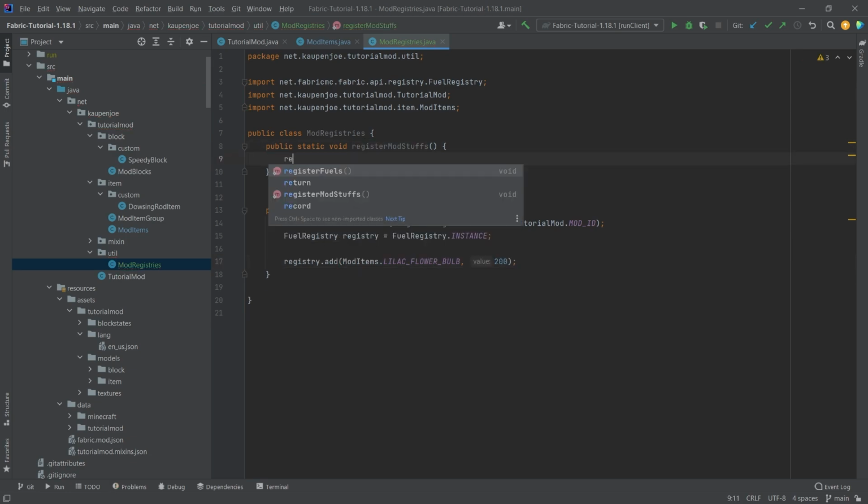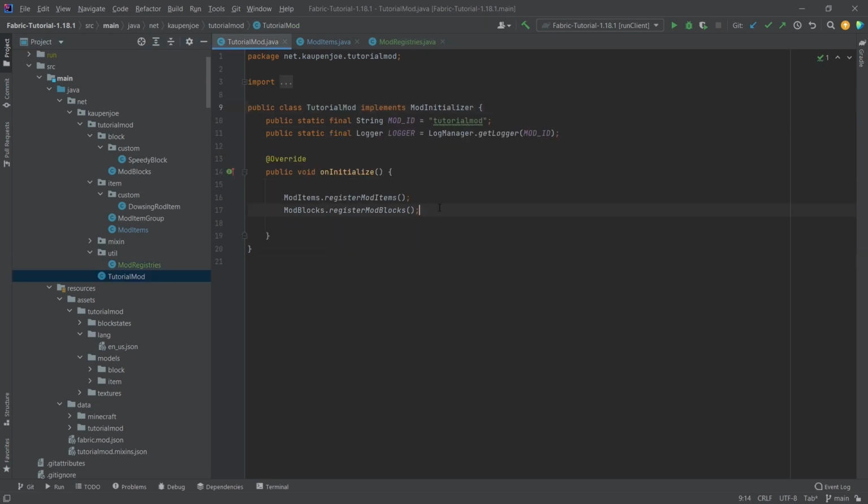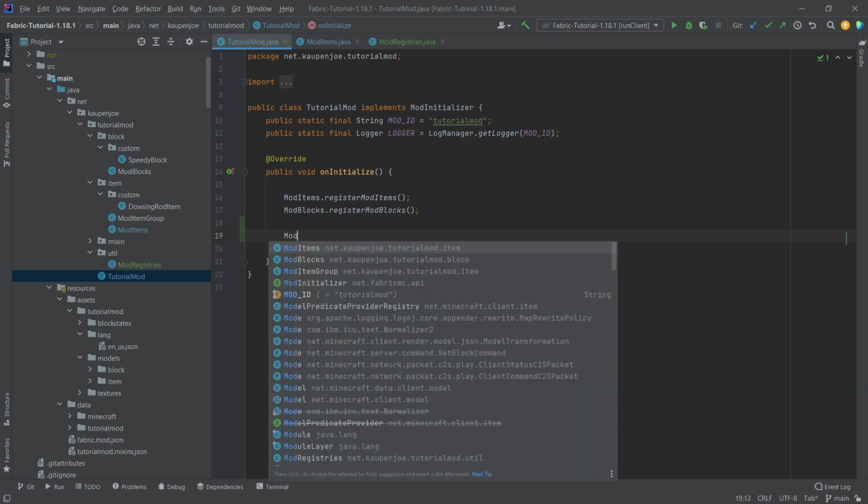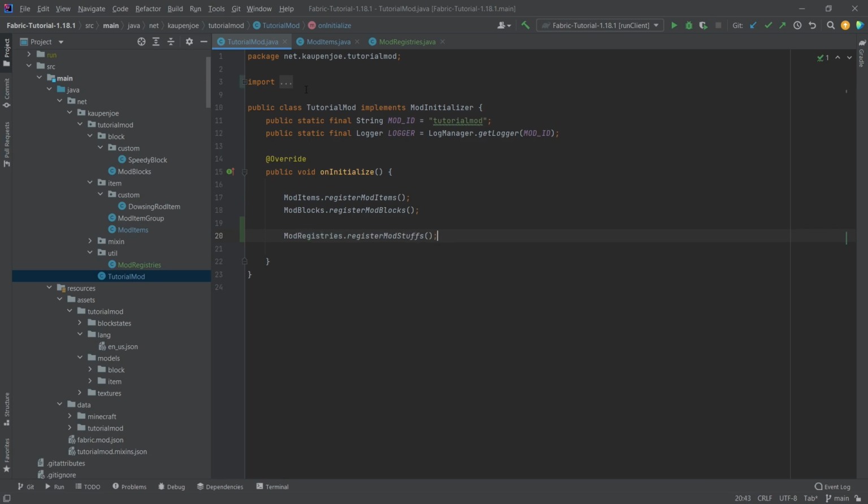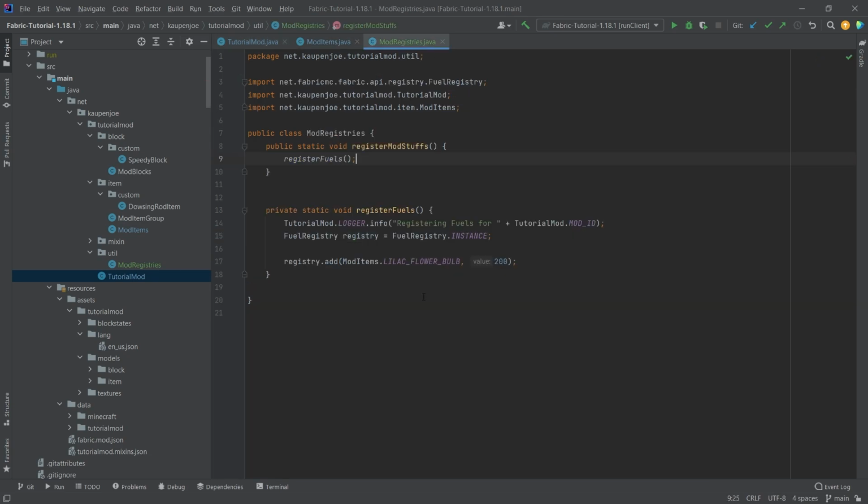Let's call the register fuels method right here. And then inside of the tutorial mod class right here, we're going to call the mod registries dot register mod stuffs. And then the actual registration here will go through. So why 200? Once again, of course, this is in ticks. So this lilac flower bulb will burn for 200 ticks or 10 seconds.